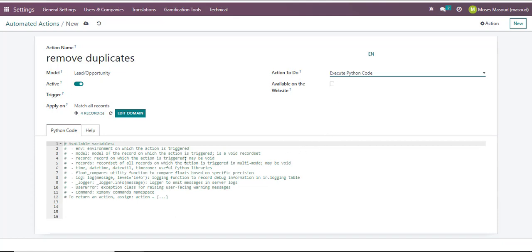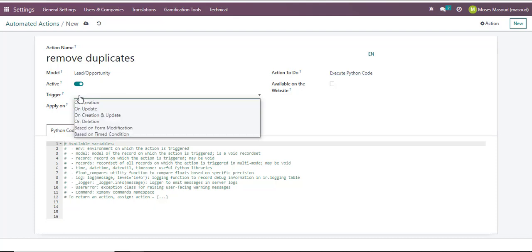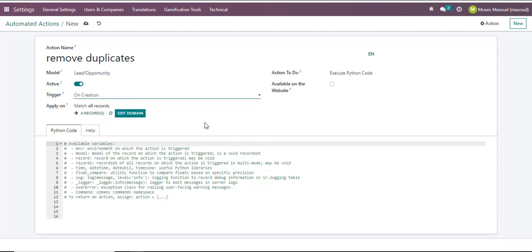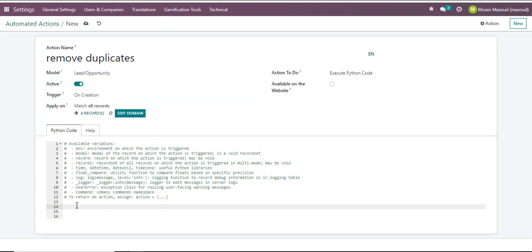Down here, I'll have a Python window that allows me to type in a Python code. Don't forget to set up the trigger. Most people forget. The trigger is what event should call upon this automation. I will say during creation, so I select on creation. So in the lead or opportunity section, when I start creating, it will scrutinize whatever I create using this Python code. The Python code is down here.